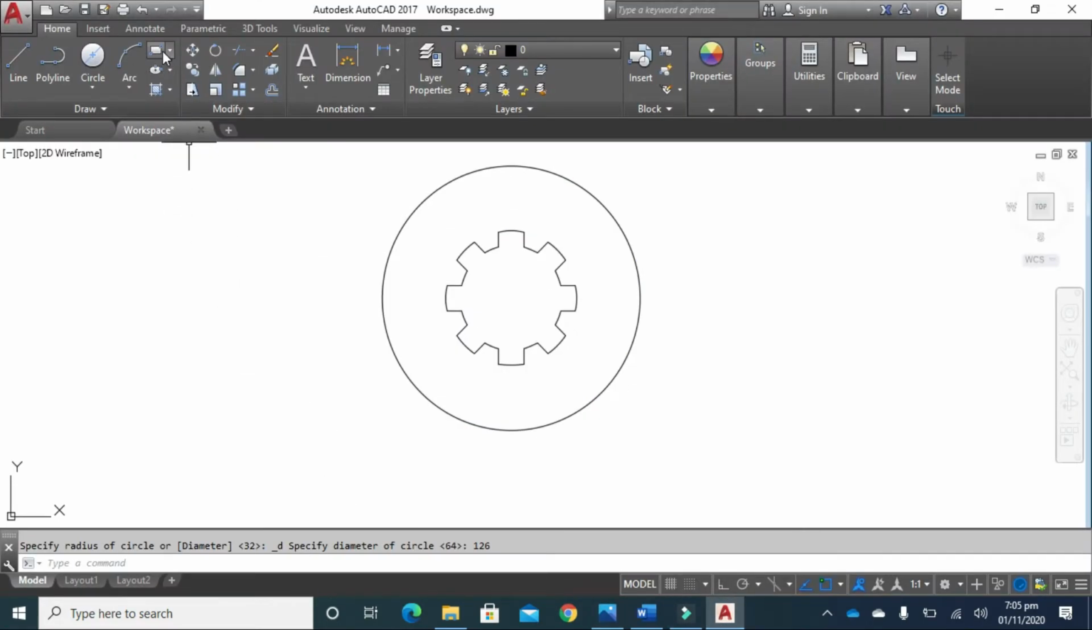So click here on this arrow and click polygon. AutoCAD is asking to enter the number of sides. We have to type 5 here and press enter. Then the center point of the polygon will be the center point of this circle.